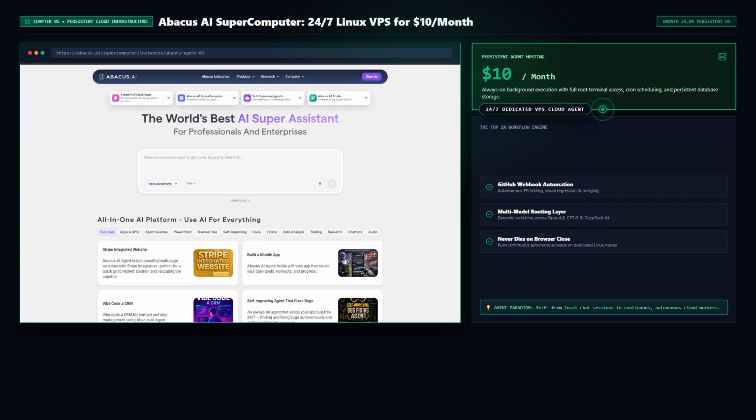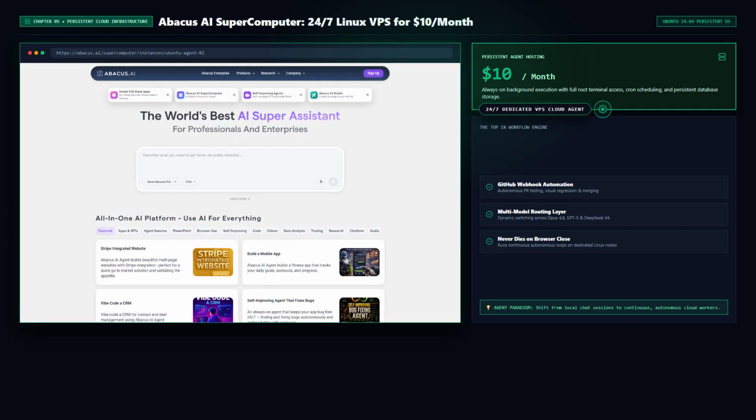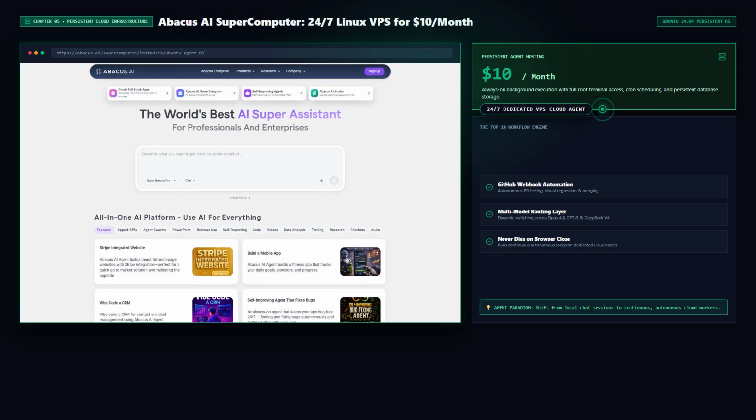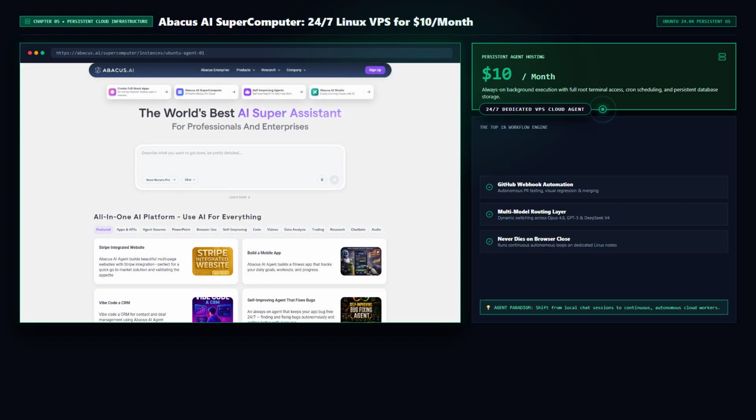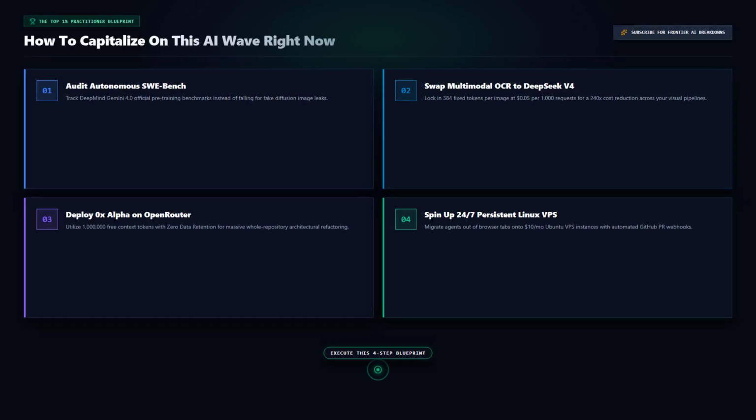When a pull request is submitted, the persistent agent pulls the branch, executes unit tests, feeds UI screenshots to DeepSeek V4 Flash Vision at 384 tokens per test, and commits verified bug fixes automatically. Moving from ephemeral web chat to persistent cloud VPS execution is the single highest leverage operational upgrade any software team can make in 2026. Here is the concrete top 1% playbook to capitalize on this entire wave of releases today.